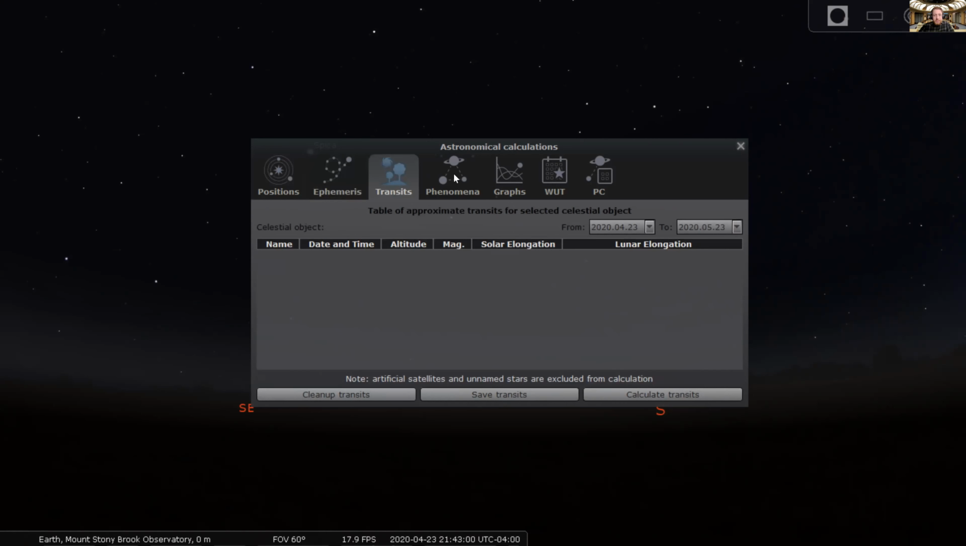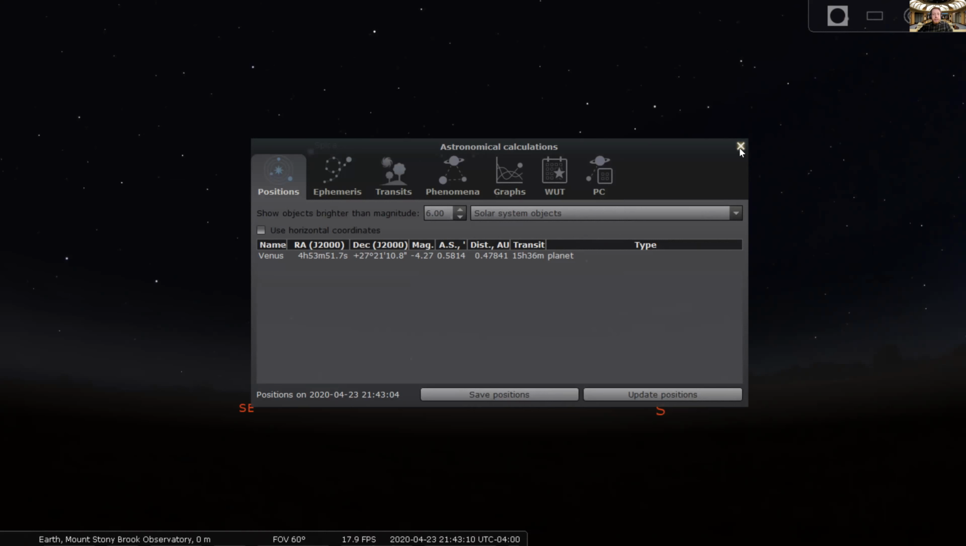Yeah, I mostly just use Stellarium for finding where things are going to be in the night sky to look at. So I've never used the astronomical calculations window, but there's plenty of manuals for Stellarium online if you want to do some more advanced astronomical things with it. That's, you know, well supported.